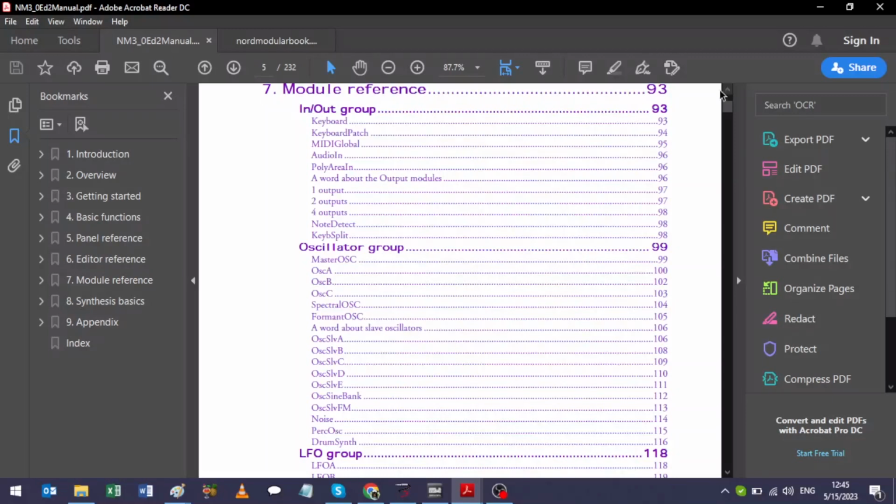So the next question is where to start. The in-out group is very boring. For example, I never use 4 outputs because I only have the micro modular, and this module is useless to me because I only have 2 outputs. Something else like keyboard split, I understand how that concept works, but I don't have a keyboard connected right now, and I generally don't build for keyboard inputs, so I don't think I have too much to learn from this guy today.